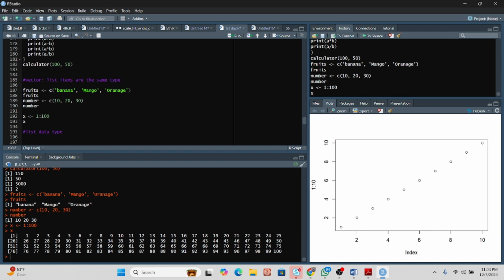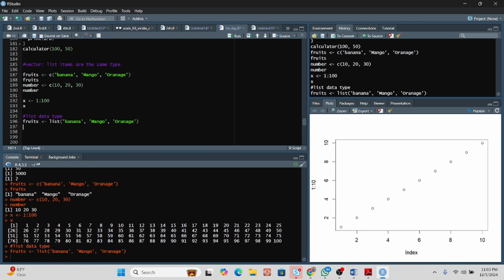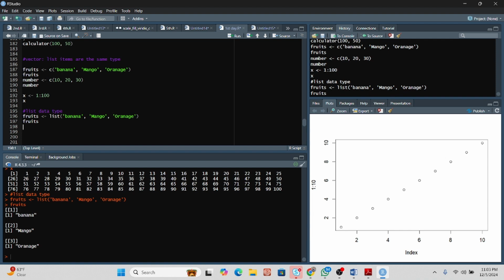Suppose I use the same function, just copy the same, and now I have to convert it to a list. So just use the list function here. If I run it and also call the fruits, we can get this type of list. Okay, so we can easily print this list here.